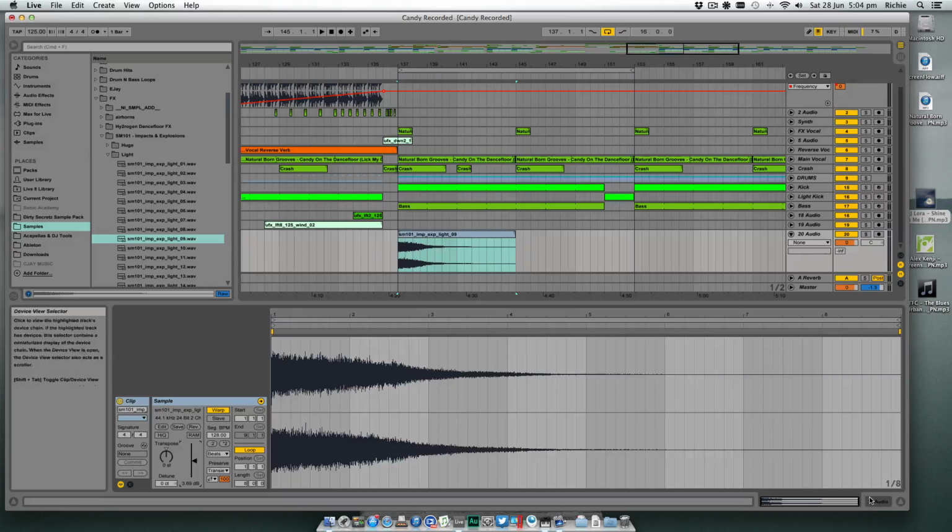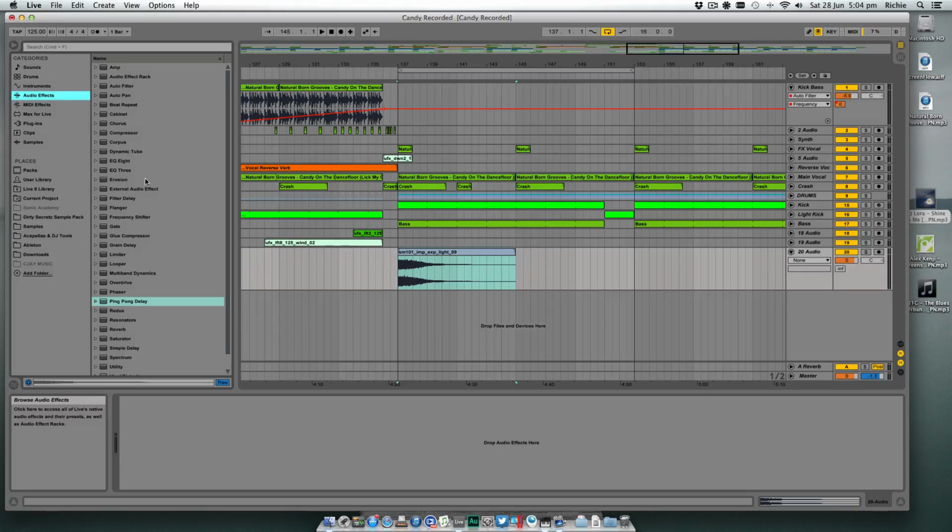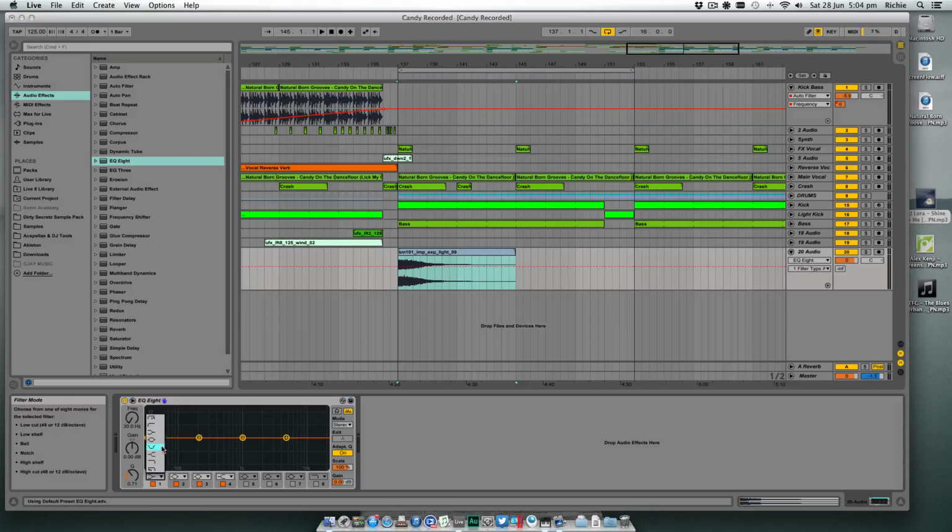But what I'll do is, of course, put an EQ over it first of all, just to make sure that there's no bottom end in there that's going to affect us. I'll just reduce the volume. So that's sounding okay in the mix.